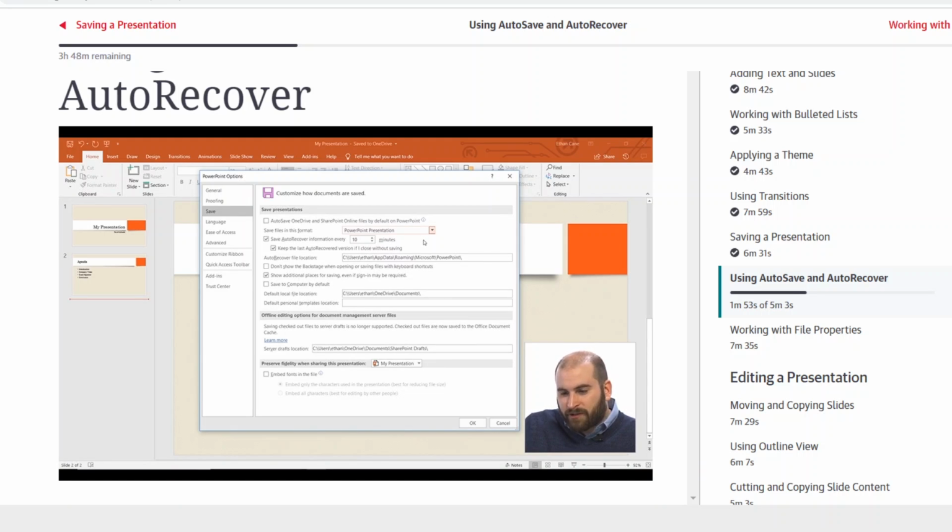Okay, underneath that we have another checkbox, keep the last auto-recovered version if I close without saving. Very useful checkbox. I like to leave a check mark in there, just to be on the safe side. And then where do we find these files? Well, you will have an auto-recover file location, and this will tell you where you're going to get those files.